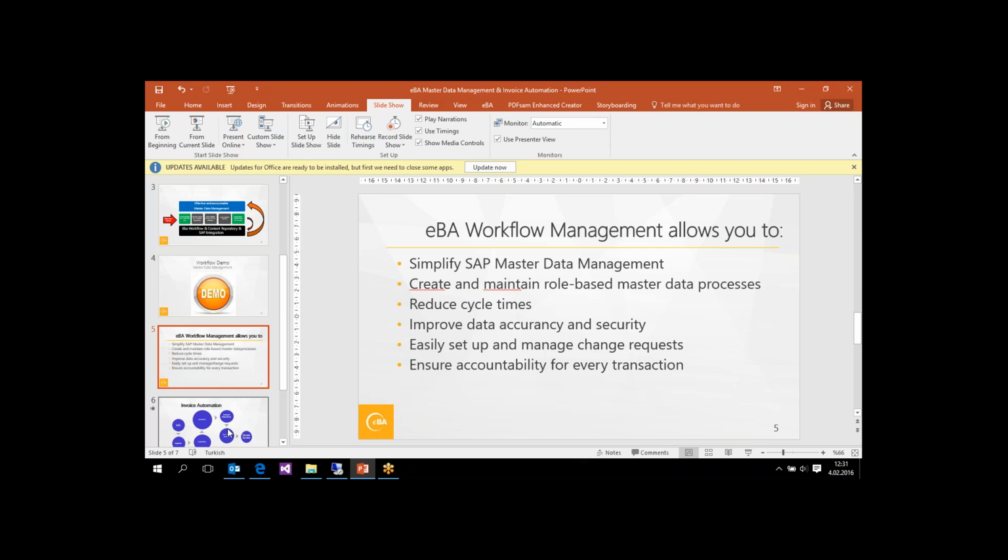And finally, this is one of the most important ones: EBA improves company productivity because it allows content to be delivered to the right people at the right time and in the right format. So there is no need to go to different systems and search for the content everywhere.